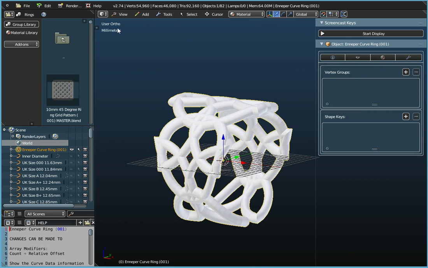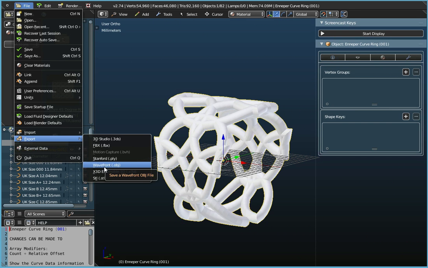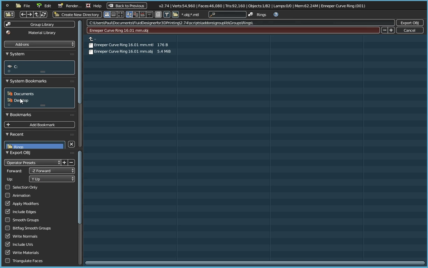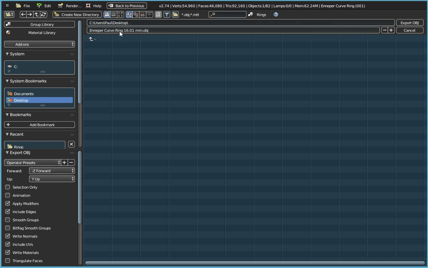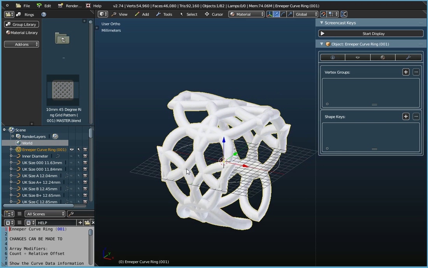But that's okay. So to print that one, you need to go to File and Export again, go to Wavefront Object, go to the desktop. So it's an Enneper curve ring, and it's slim at the bottom. So you export that object, and after Netfabb Basic, that's essentially your printable file. So that's how you can create a couple of different types of Enneper curve rings.